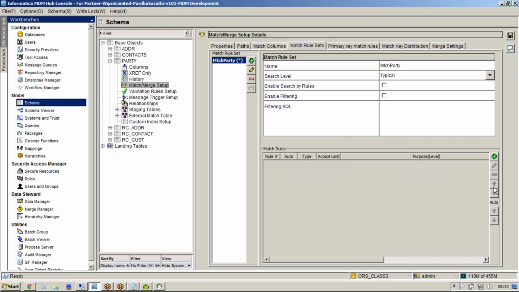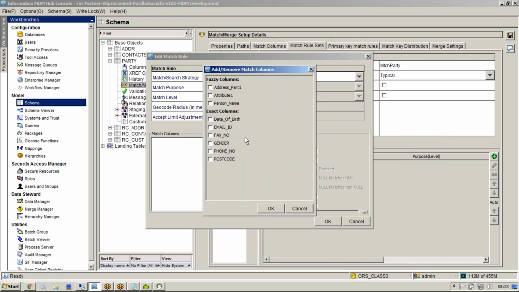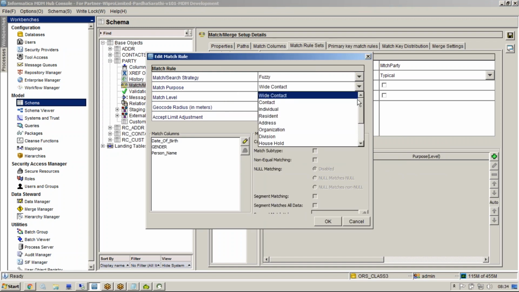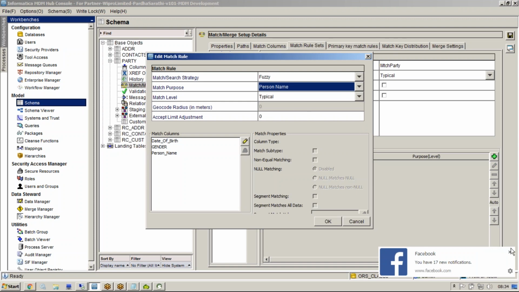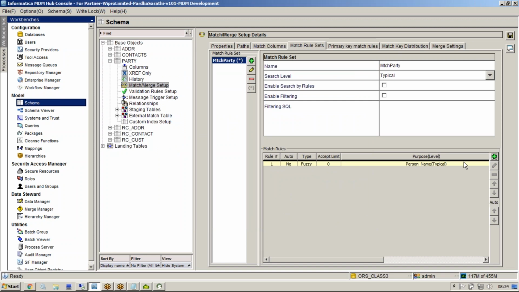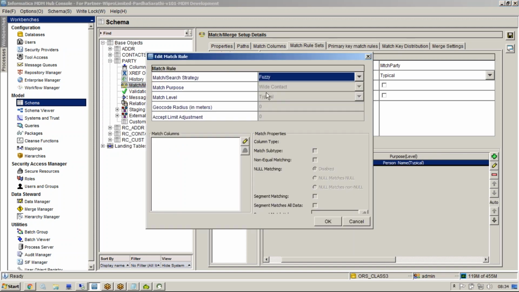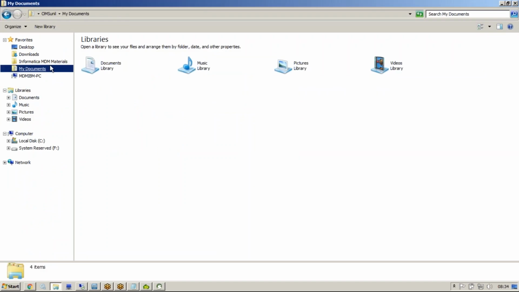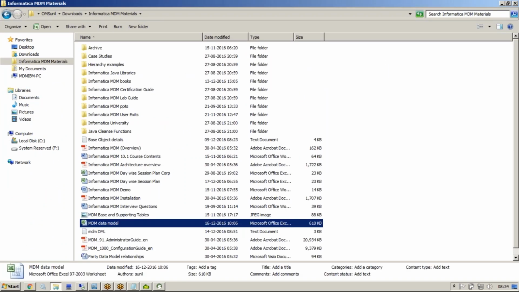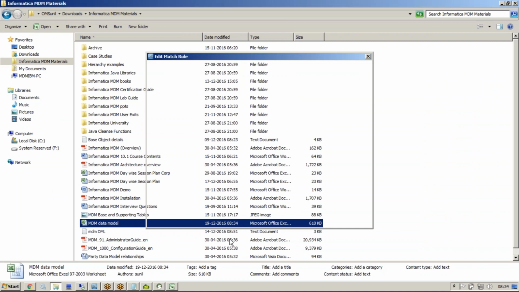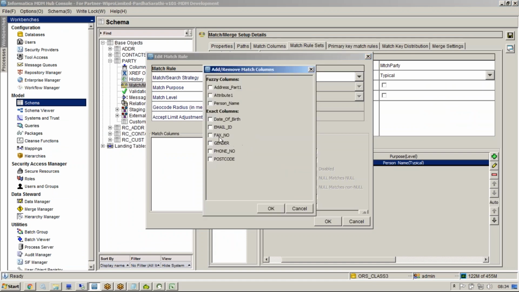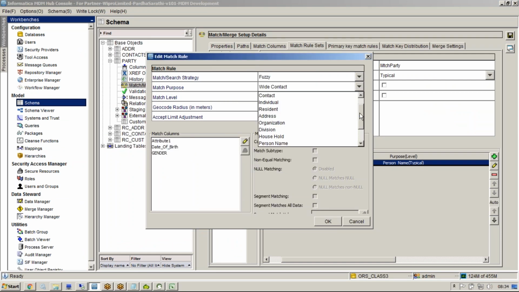Oh sorry, I deleted a wrong one. That's okay, I'll just quickly create it. So address, person name, date of birth, gender. That's my person name, and typical, say okay and make it auto. And one more, let me open the document. Alright, date of birth, gender, first name. So let's do it fuzzy. First name, date of birth, gender, and these are the fields.